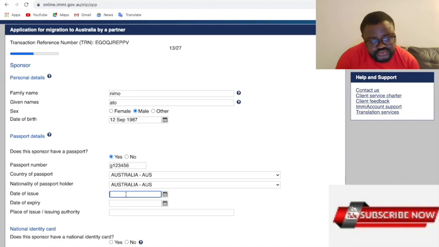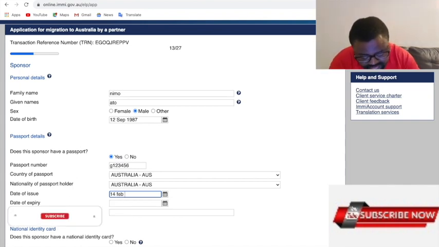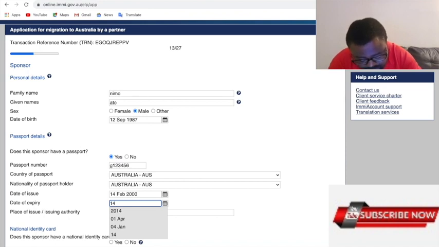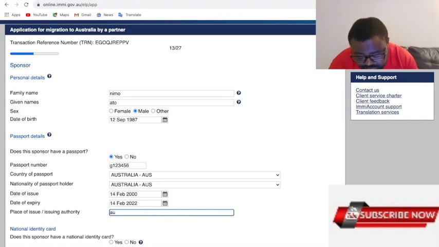So date of issue, the date that the passport was issued to you, you just put everything there. When it will expire, just put it there. So place of issue, or issuing authority, just put in the place that they issued it for you.